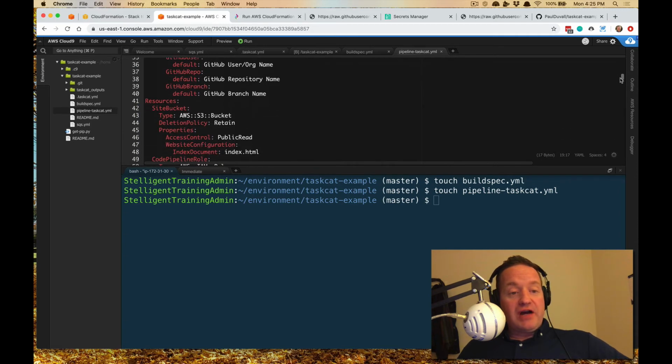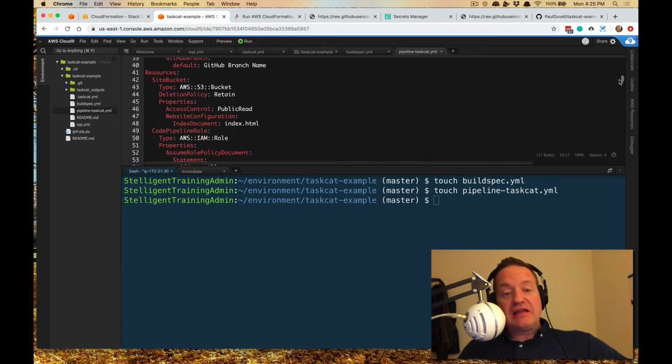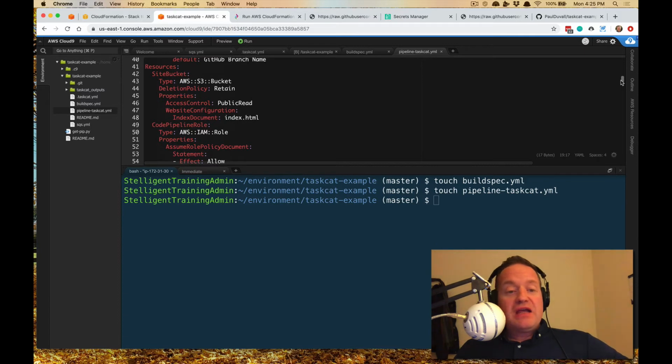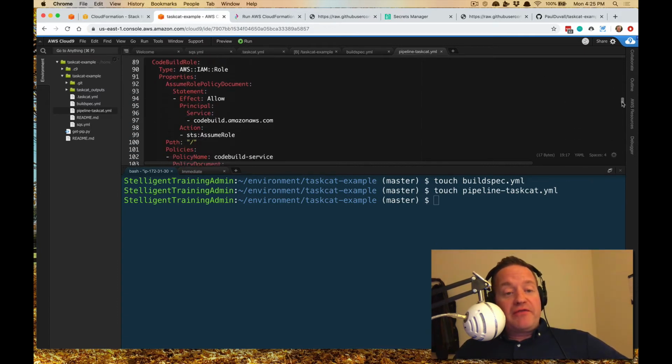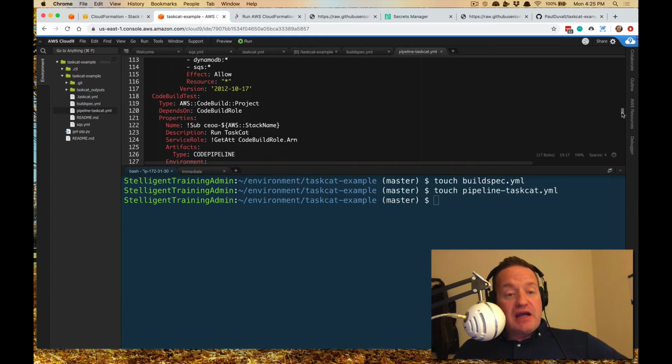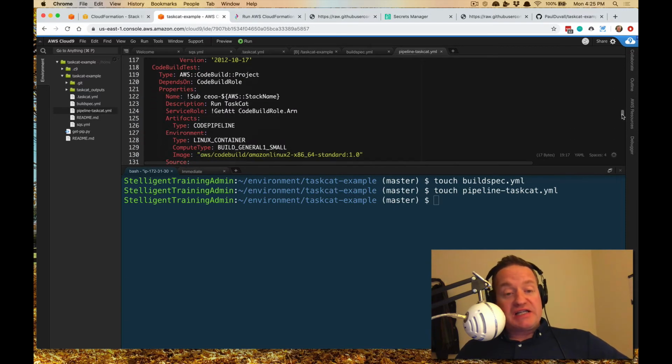So here we're defining the S3 bucket. This is an S3 bucket that's going to store the TaskCat dashboard, the HTML files and associated files for the TaskCat dashboard. Then we're defining the IAM permissions. And then we're defining one of the first CodeBuild projects. And so this is the project that actually runs TaskCat.